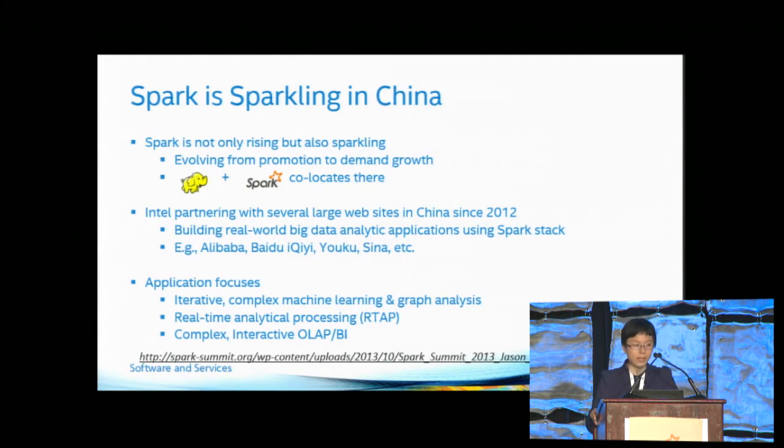In last year's Spark Summit, we shared some experience on how to help our customers build real-world big data applications using Spark. In case some of you missed that, here is the link where you can find what we presented last year. Today, I would like to introduce more work about how to improve the user experience and the performance while using Spark in customers' production environments and real-world applications.